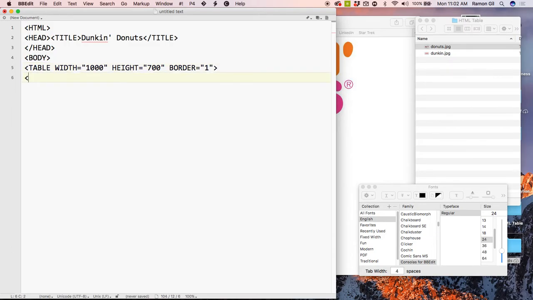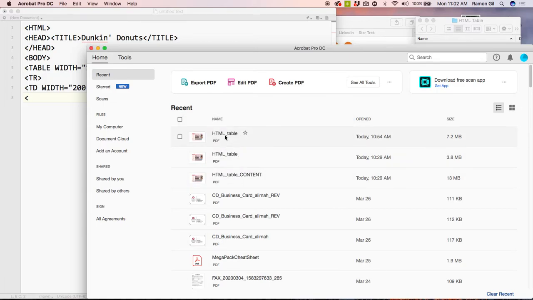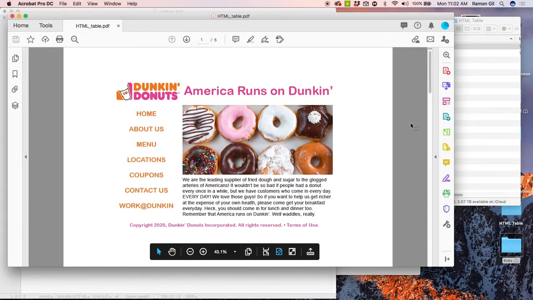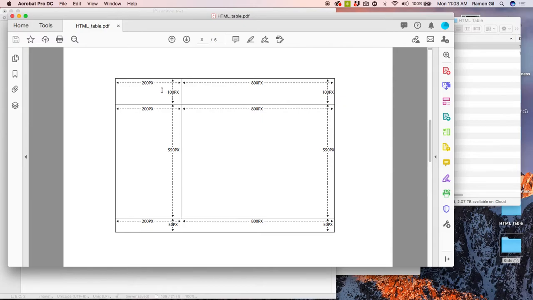And then I start my first row. Beginning of the row is TR, then I start my first cell. And this first cell is, what did I say, 200, right? Equals 200 width. And the height is, I believe, 100. And then my next row, so that's, I shouldn't have closed the cell. Let me open it up again. So that's 200 by 100 pixels right there.